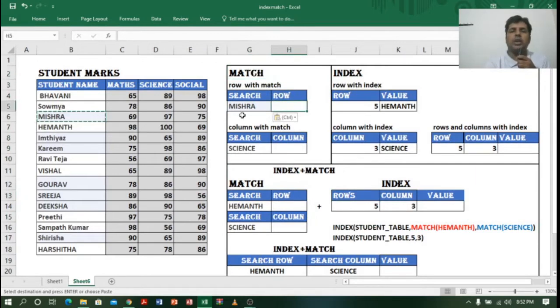First, I have taken a search value, Mishra, and now I want the row number. If you give any value, the match function will show the row or column number. For example, you can see there is a Mishra, right? Mishra is in the fourth row: first, second, third, fourth. Same way, science is in the third column. So let us see how this match function will return the value.